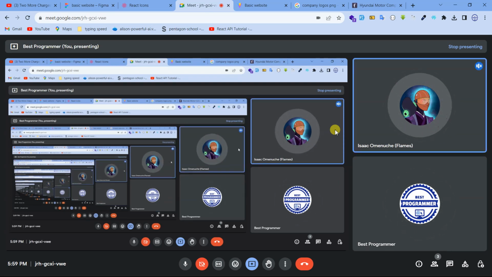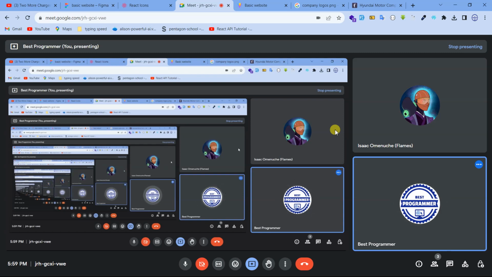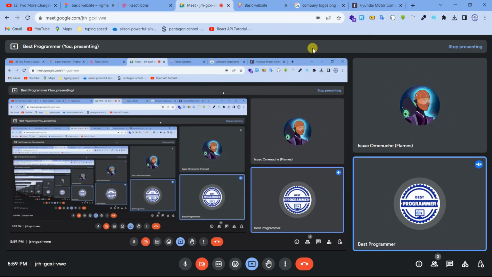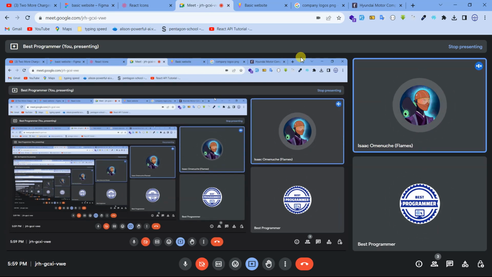Okay, sir, I was saying earlier that we should make the column 2 for small screen. That's for phone, column 2. Okay, wait. Yes. That one we are not going to use grid system. We are going to use flex system. Okay, flexbox. Oh, okay, sir.